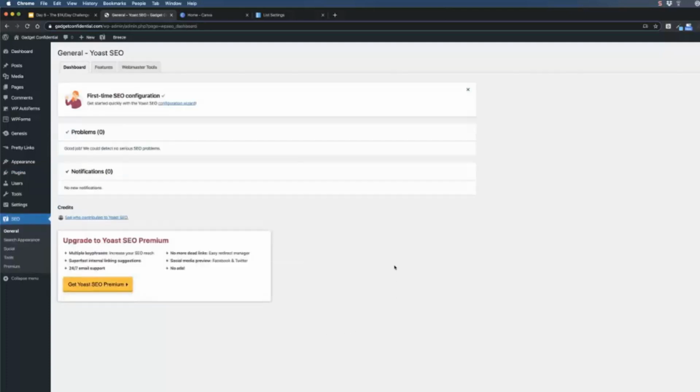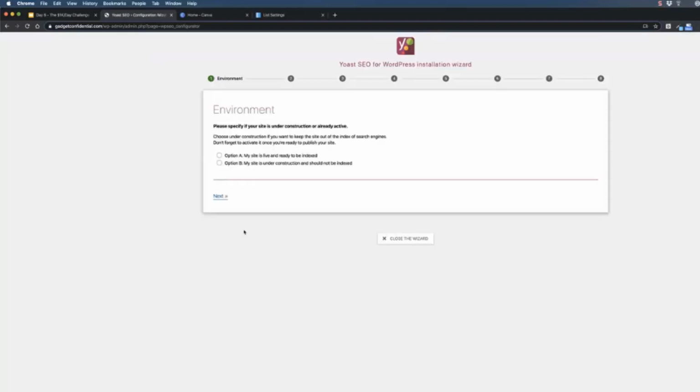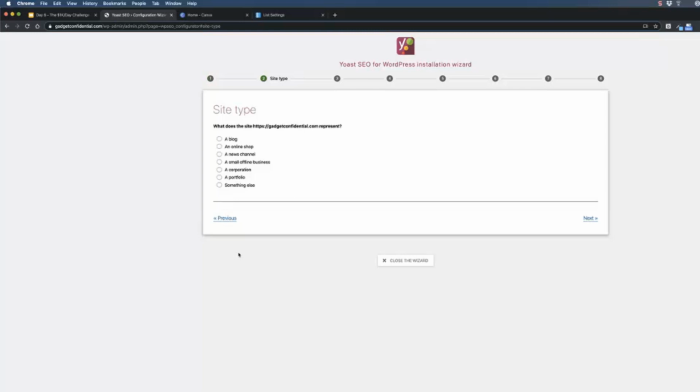And Yoast has a quick configuration wizard that we can use. That's really the fastest way to set this up. So we'll click that link, and you just answer a few questions, really. So, is your site under construction or already active? It's going to be live, and I want it to be indexed. So I'm going to click A and next.